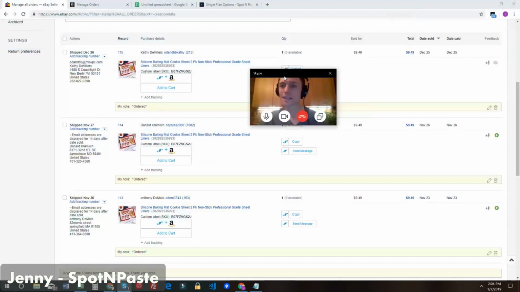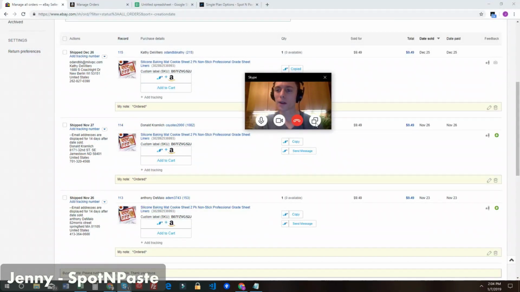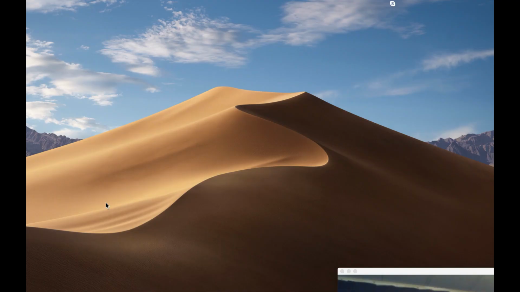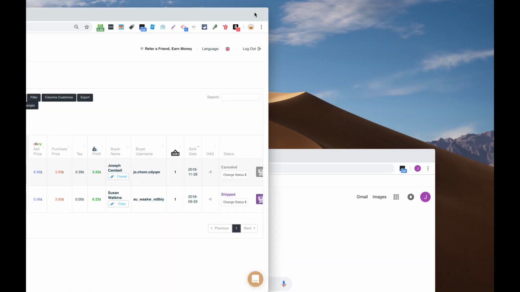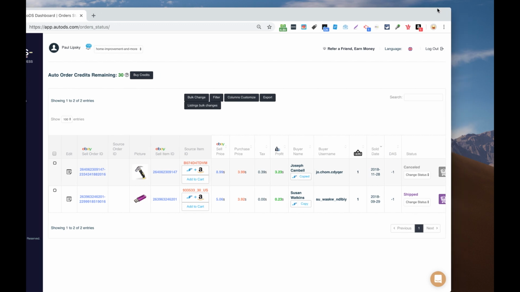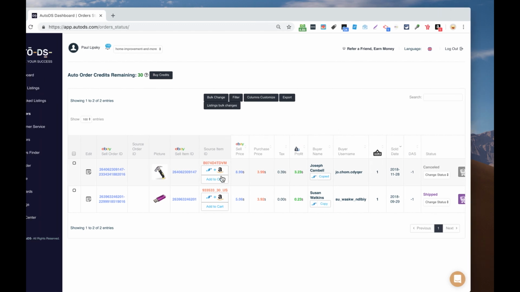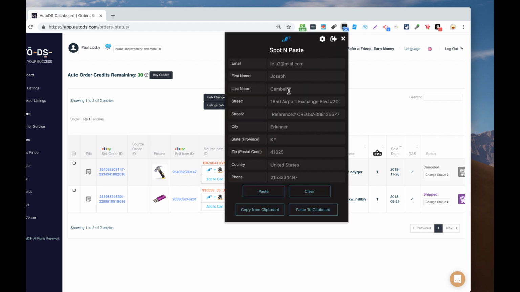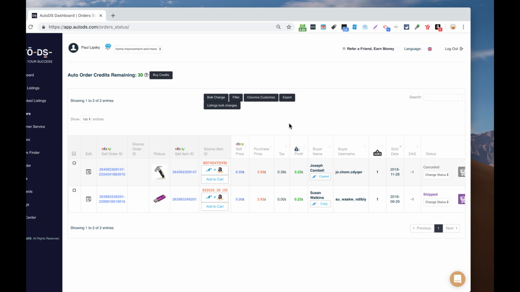Let's see. Somebody had a question about Auto DS. Does this work with Auto DS? Yes. I actually have mine. I'll share my screen real quick. So this is one of my test accounts. You'll see it's the same thing right here. The address can be copied right here. So I hit this, and that's his name, Joseph Campbell. So it came up there.